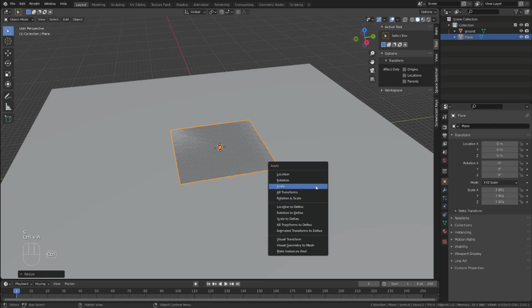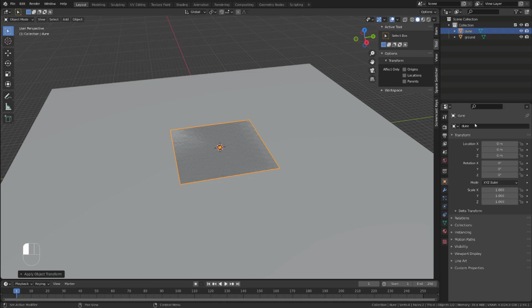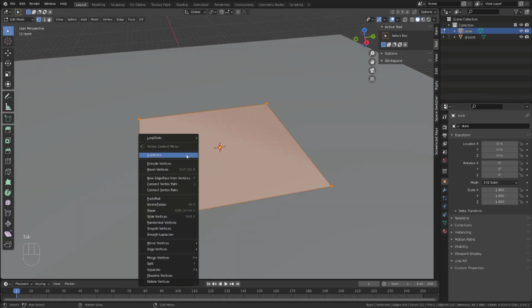So I will add a new plane. I will scale it up and press Ctrl A to apply the scale. This is going to be our dune mesh. To be able to deform it, we need to increase its resolution. Press Tab to enter edit mode, select everything with A and then right-click and choose Subdivide.